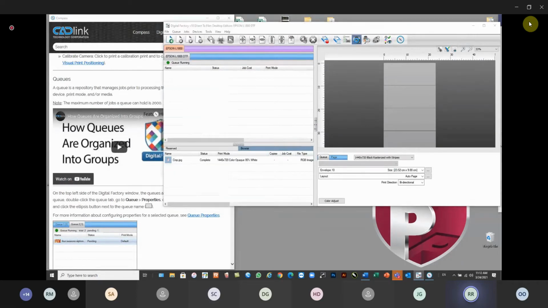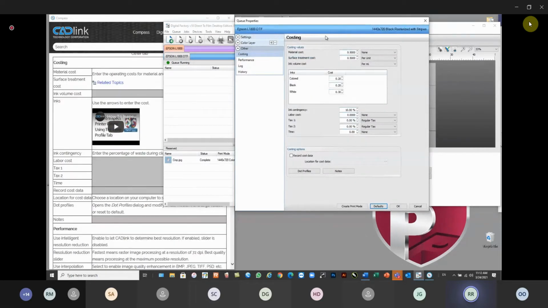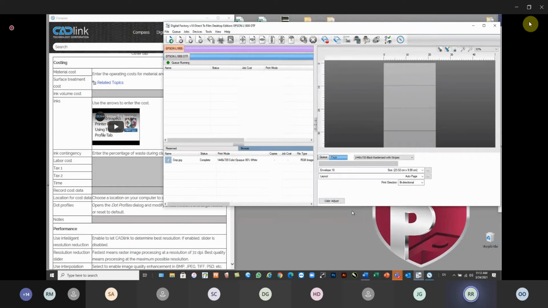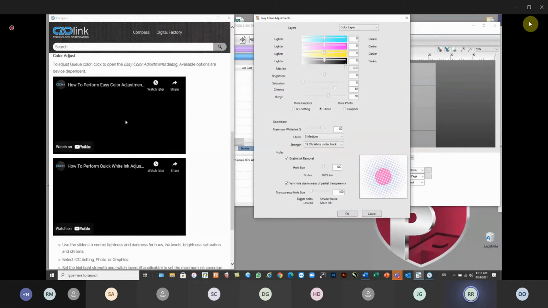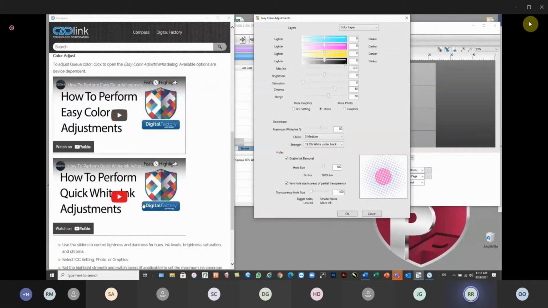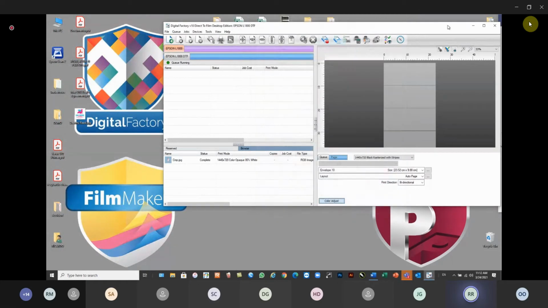So if I go to my costing, for instance, it's going to go in here to my costing tools. The color adjust. If I go into color adjust, here it's going to give you some videos. And again, these videos are Digital Factory related videos. They're not necessarily DTF specific, but they do cover exactly what that feature does. So if you get stuck somewhere, use Compass. Compass is very helpful.